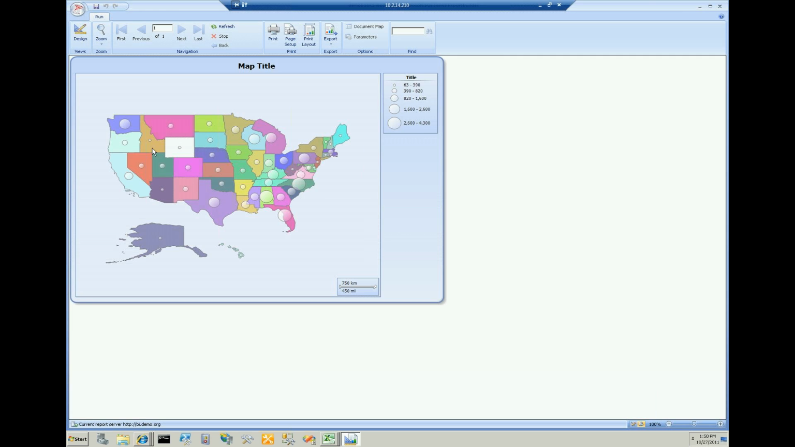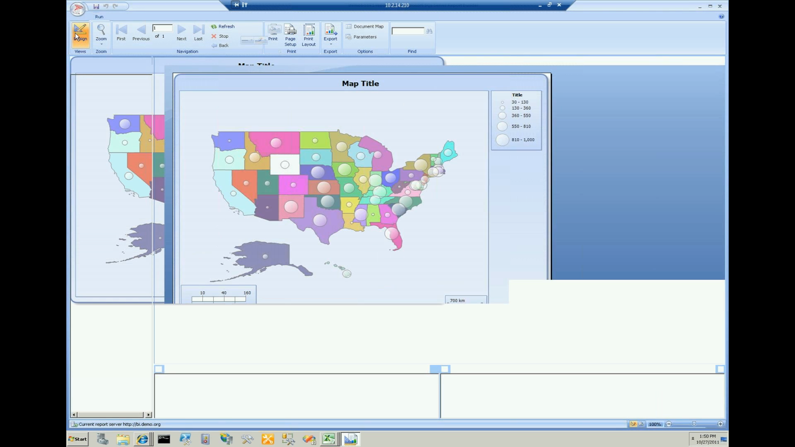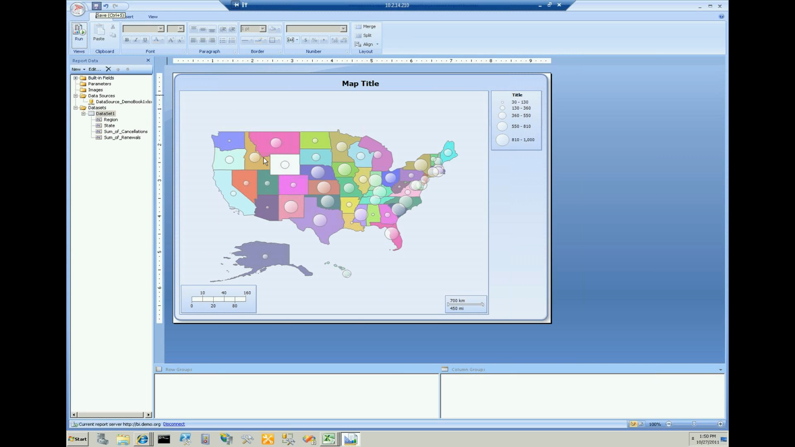Let's say you have a bubble chart. You can just see by the size of the bubble how big your data is, and it gives you the legend over here. And we'll just stop there and go ahead and save this. And you can see down here in the status bar it says that the current report is pulling from the BI demo site.